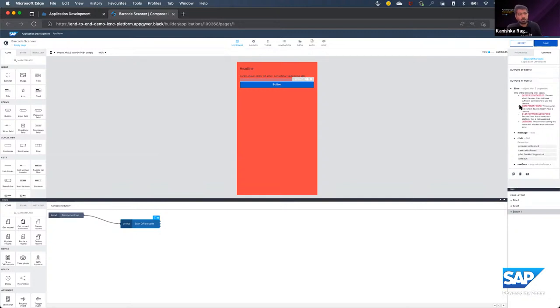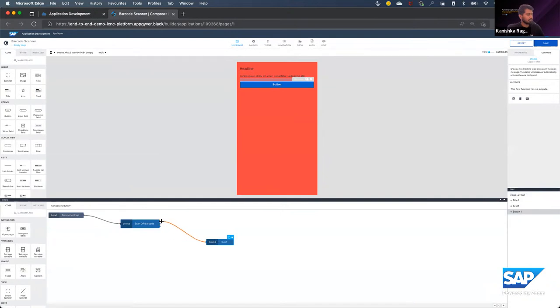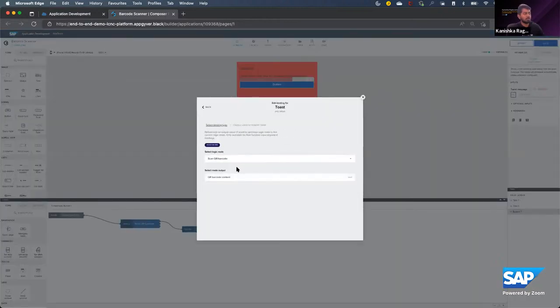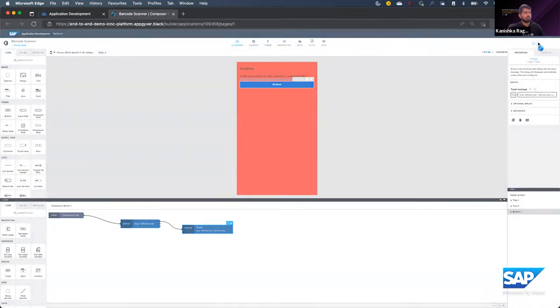So let's test how this actually works. I'll save this. I'll also add a toast component to see what the output of this logic component is. And now I will just bind this toast to display the output of the barcode logic component. And I'll save it now.